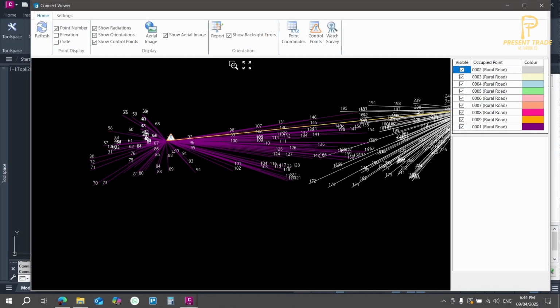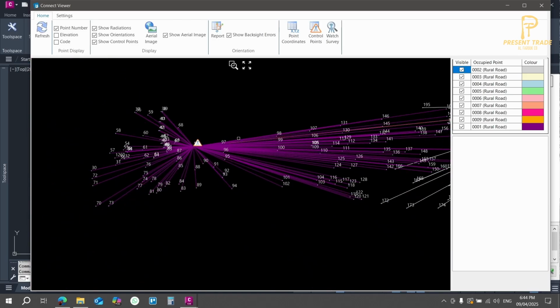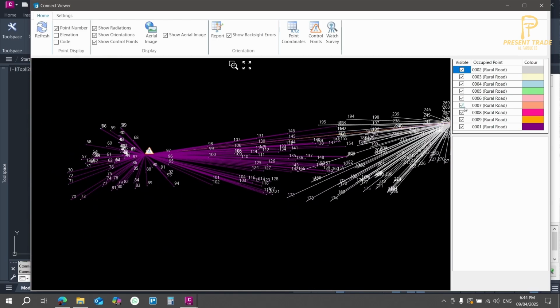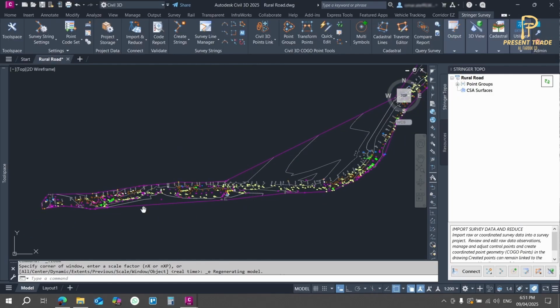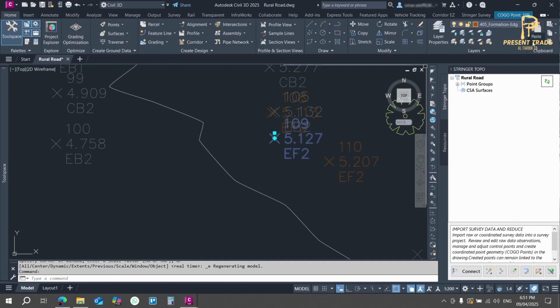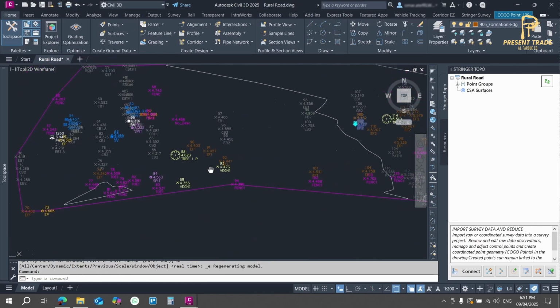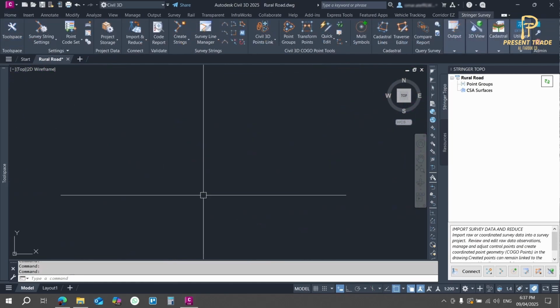Are you facing challenges when transferring data from your survey equipment into your design software? In this video, we'll show you how to make that process easy and efficient using Stringer Topo, turning your raw field data into usable COGO points and line work in just a few steps. Let's get started. Open your CAD software and make sure you're in the Stringer Survey tab.